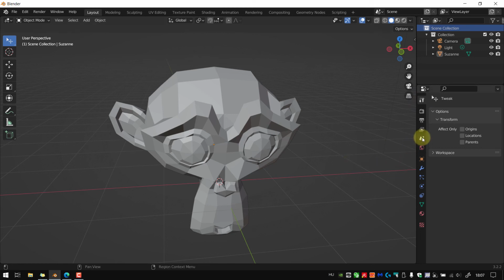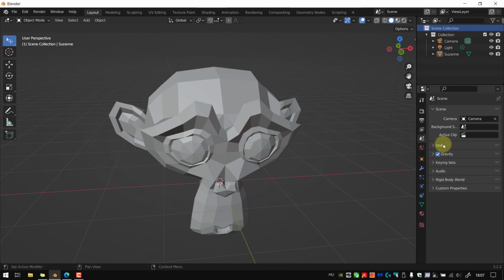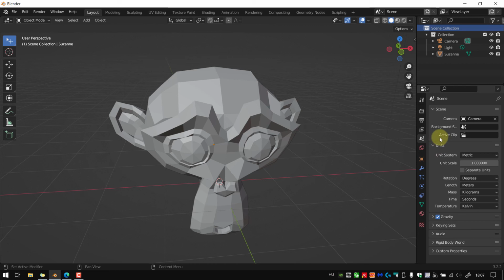And in the scene properties area, so scene properties, units, there we go. We have unit scale, and that's fine, it's 1, which was great, but the length is actually set to meters. So I will set this to centimeters, right? That's great.